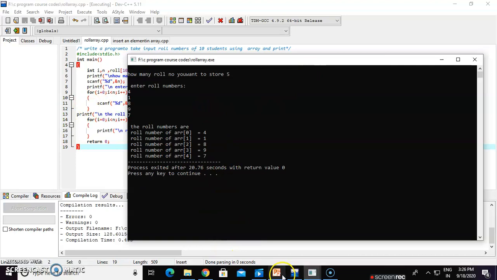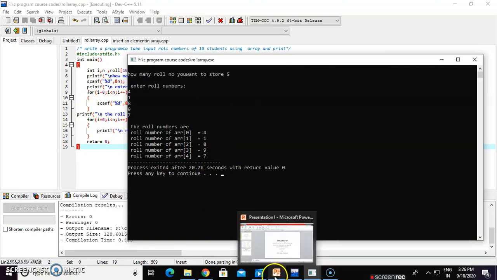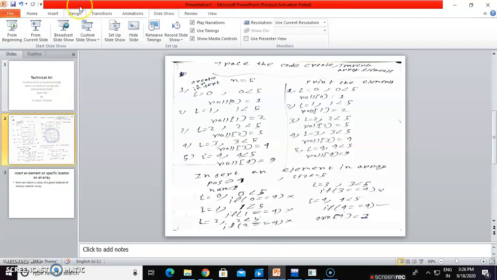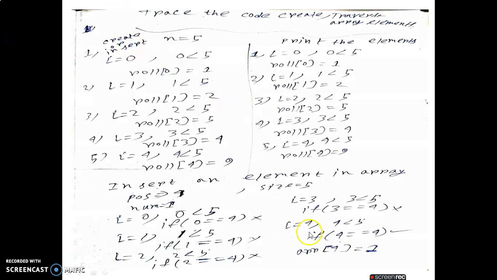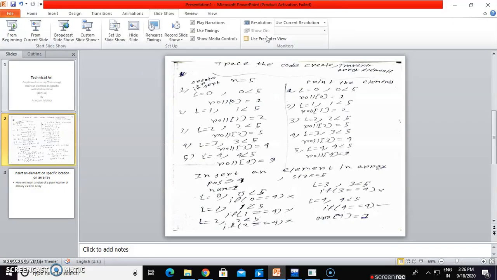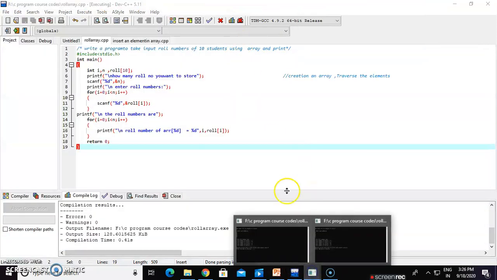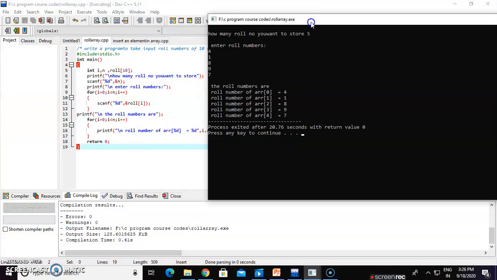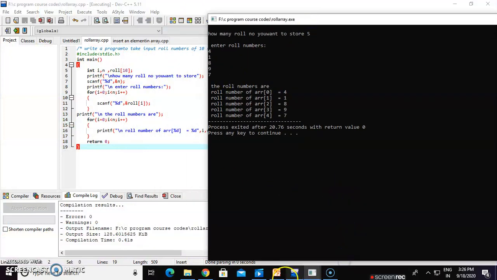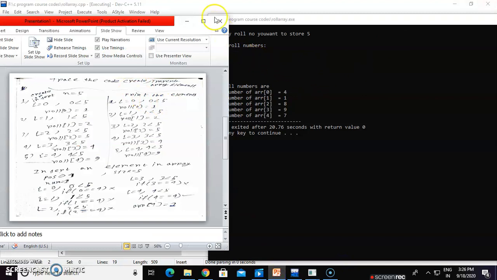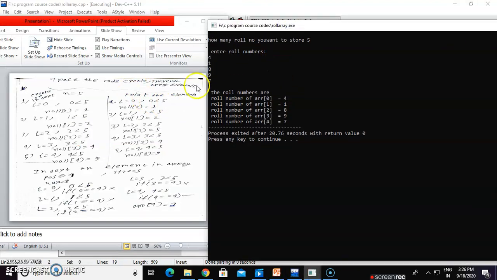Now I will explain more. So go to our slide. This is our code, and this is our output that we just showed. Now let's trace the code. We are now tracing our code of creating an array and traversing the array elements.